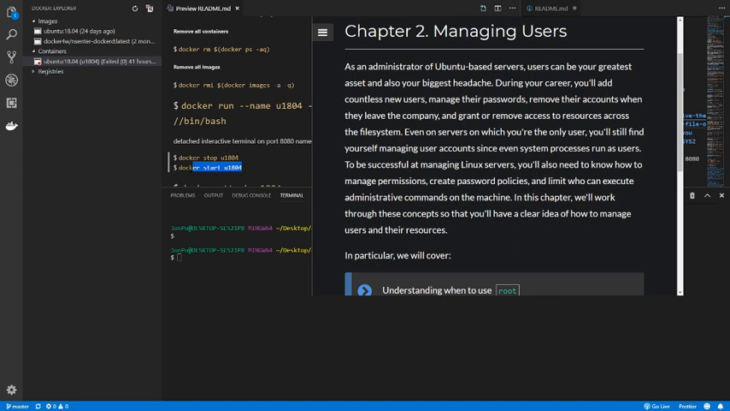If you see, it's a red dot right now. And now it says U1804. So now it's running. And then the next command, make this terminal smaller so I can see more of what's going on.